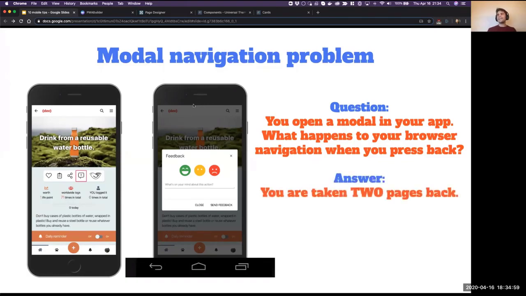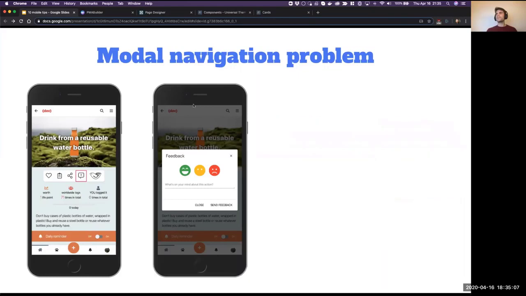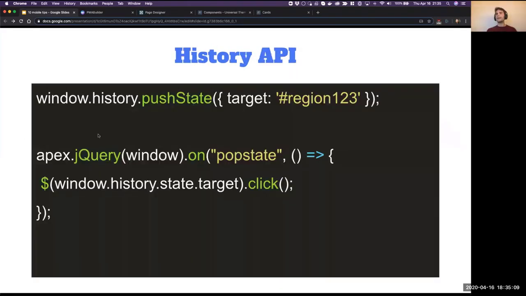You're taking 2 pages back, which is not good. So using the history API that we've shown before, for going back here, what we could do when we go backwards is actually run a very little snippet of JavaScript that closes the modals instead of going back to the previous page.